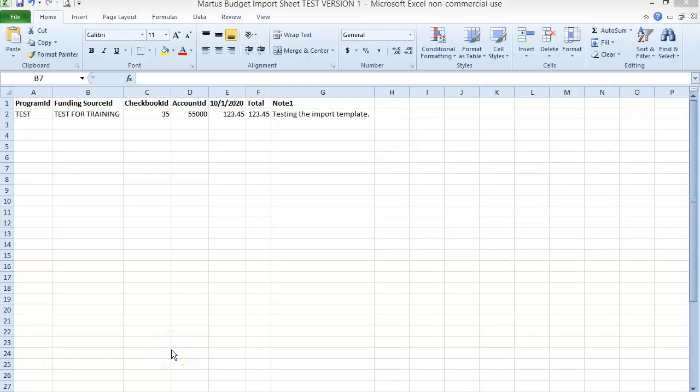Alright, in this brief video we're going to go over how to complete or fill in the Martus budget import sheet. And this is if you're going to import your budget into Martus for FY21. This doesn't work with budget mods, just the new budget proposals. So we can see the sheet I have now has the columns. This is the sheet I downloaded from the website.